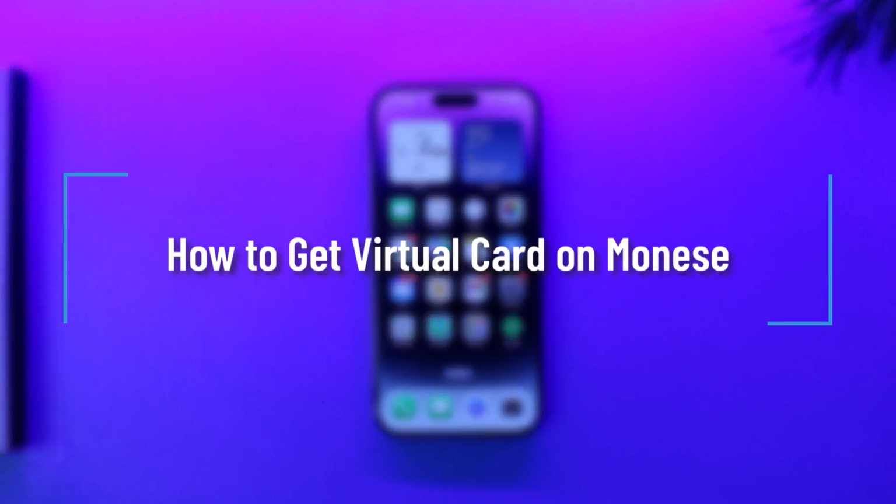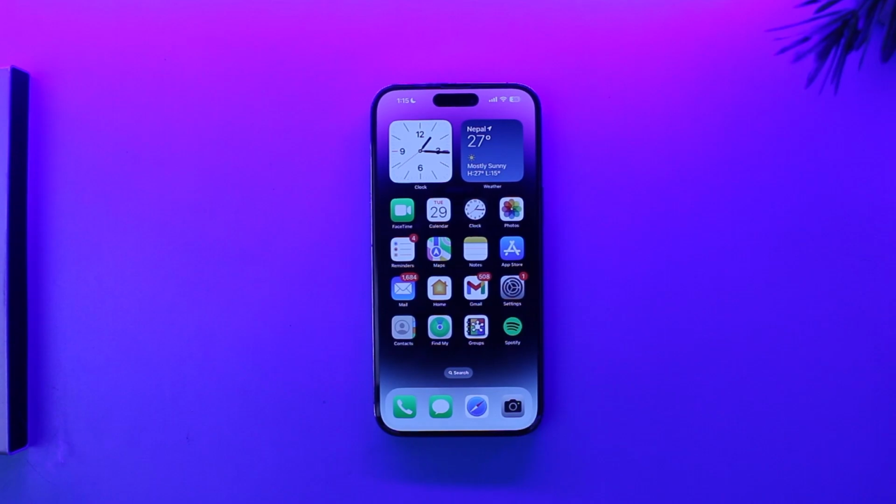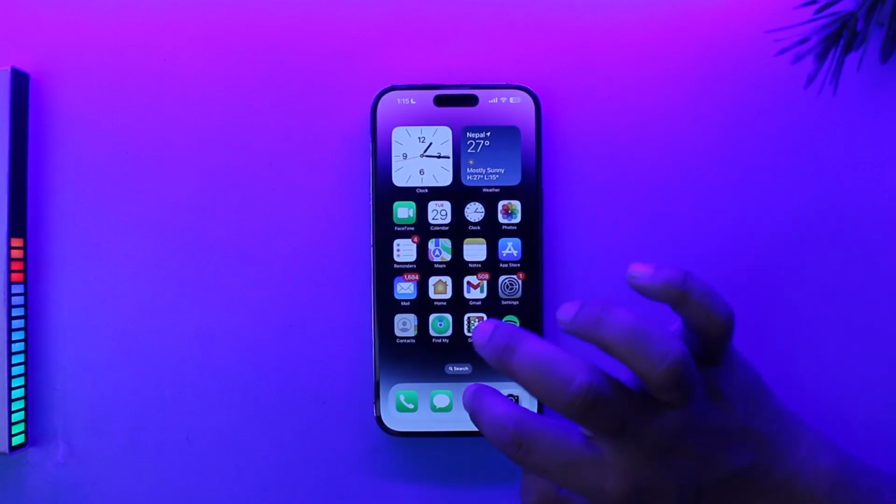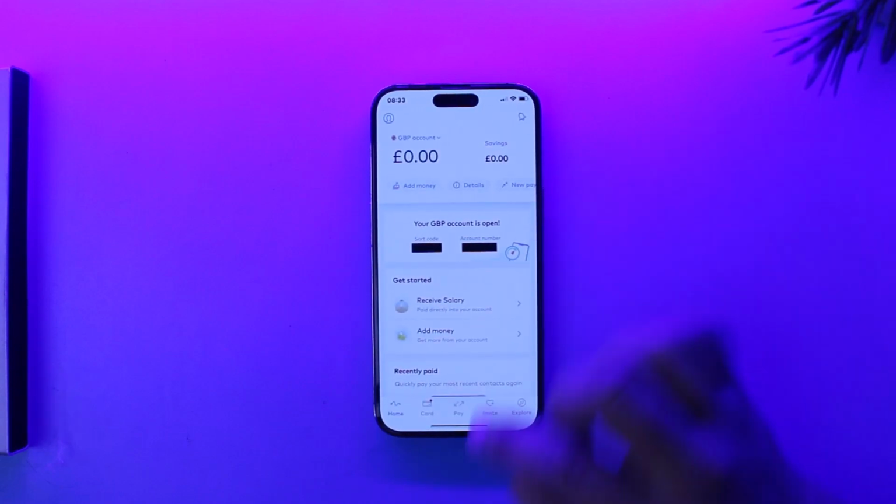How to get a virtual card on Monese. If you want to apply for a virtual card on Monese, which is completely free by the way, it's quite simple to do so. Just make sure to launch the Monese application, and this is the type of interface that you will be able to see.